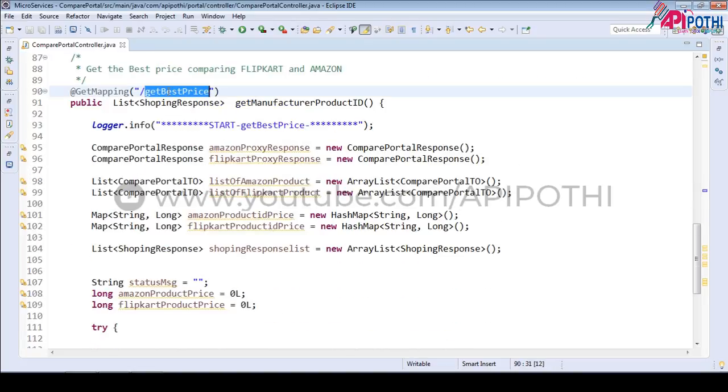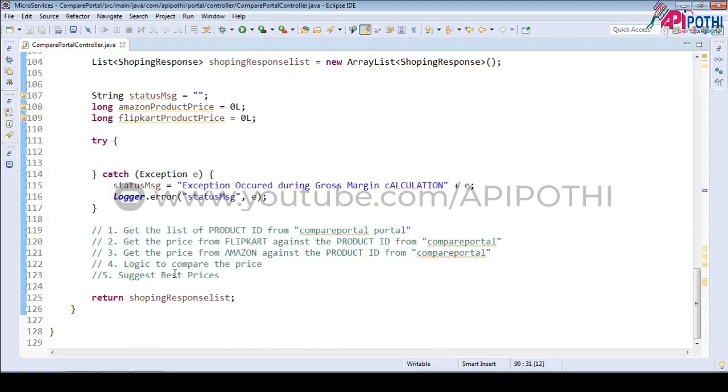And then second, we are going to compare the best prices. This is the important one. In order to do the best prices, first what we are going to do is call, see, this is the algorithm we are going to use. We will get the product ID from the compare portal. Just now we saved the data, right?